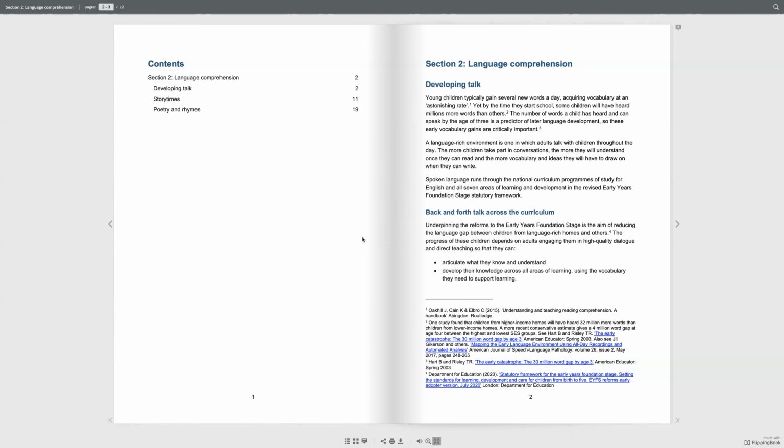A language-rich environment is one in which adults talk with children throughout the day. The more children take part in conversations, the more they will understand once they can read, and the more vocabulary and ideas they will have to draw on when they can write. Spoken language runs through the National Curriculum Programmes for Study for English and all 7 areas of learning and development in the revised Early Years Foundation Stage Statutory Framework.